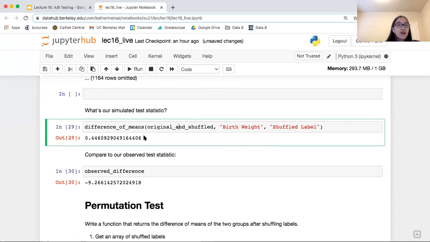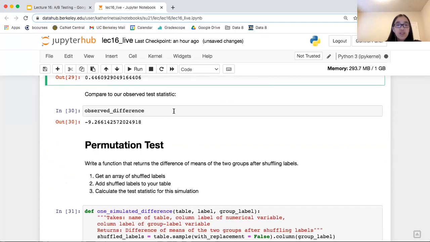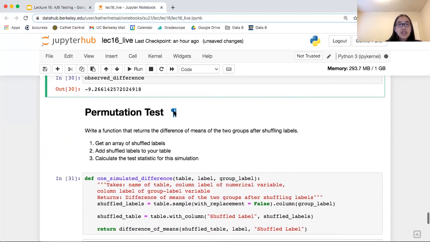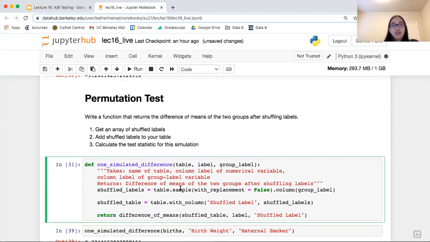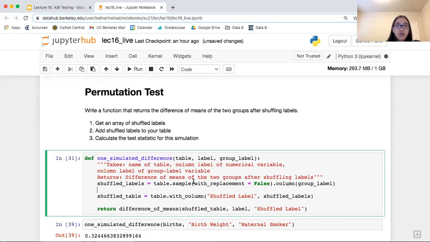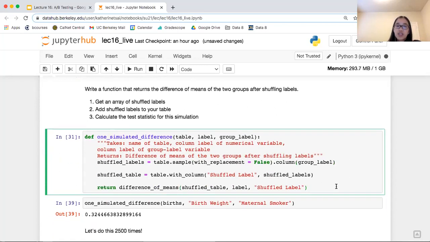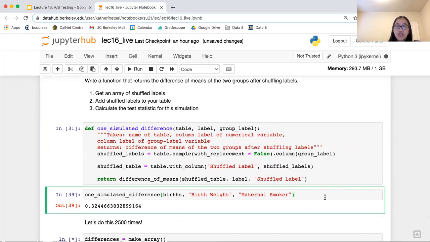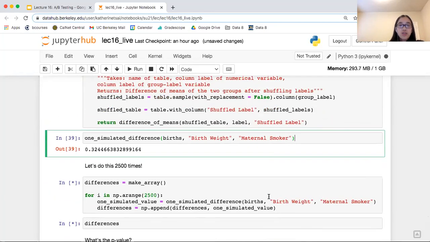And we're expecting that to be around 0, but maybe a little bit plus or minus 2 or 3, but our observed difference was -9. So let's see exactly how different that is. We want to do that by doing a permutation test. So what we're doing is we're sampling with replacement and taking that column of group labels so that you have all those shuffled labels. You're adding that back into the original table, and then you're taking the test statistic, which in this case is the difference of averages. But of course, your test statistic can be different. This is just one example of a test statistic. And so we can do that whole process 2,500 times.